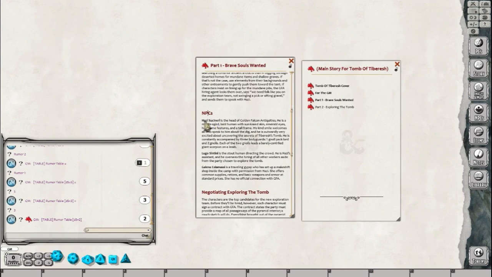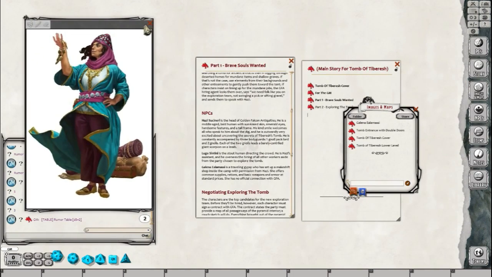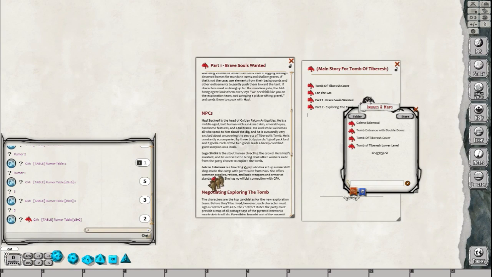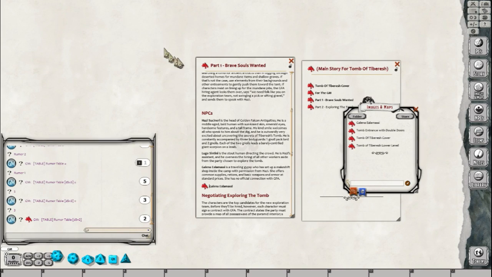Alright, now I've bolded their names, and remember, we have an image of Mrs. Galena Ilamasi. So I want to open up my images, and I want to take this Galena Ilamasi image that we have and put it right here for easy access. So you can see, whenever we're going through the adventure, they meet the NPCs. Hey, here's an image of Galena Ilamasi. You just click on it, right click it, share it to all the members of the party, and voila, they can see what Galena looks like.